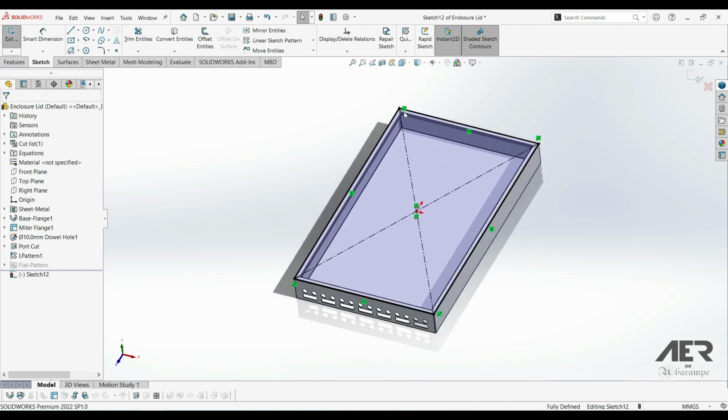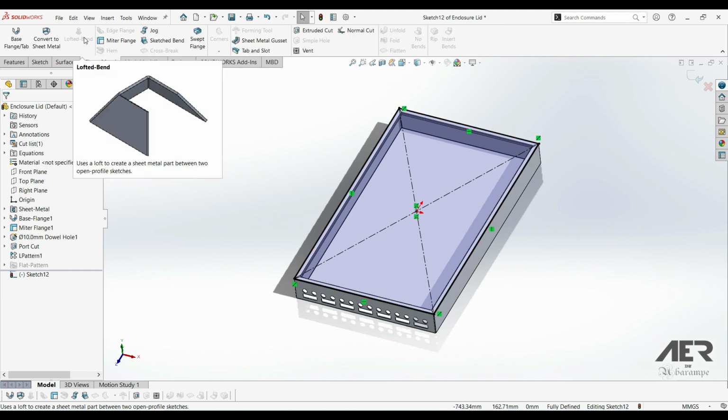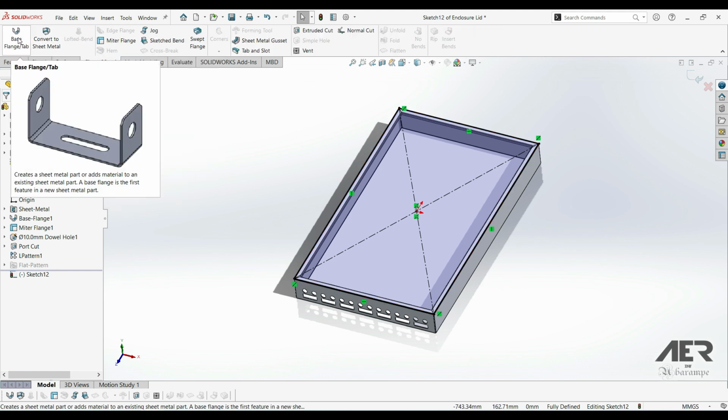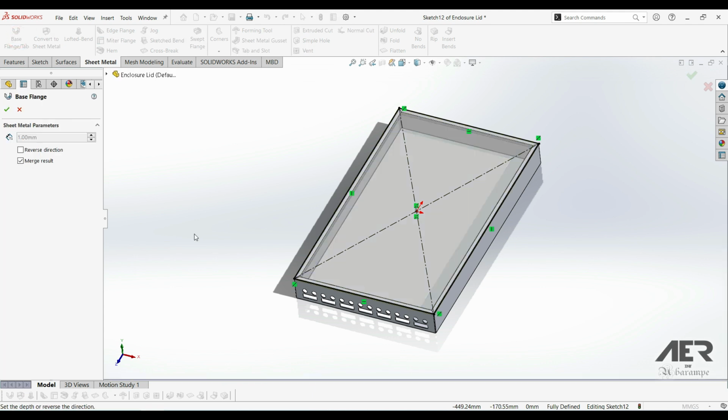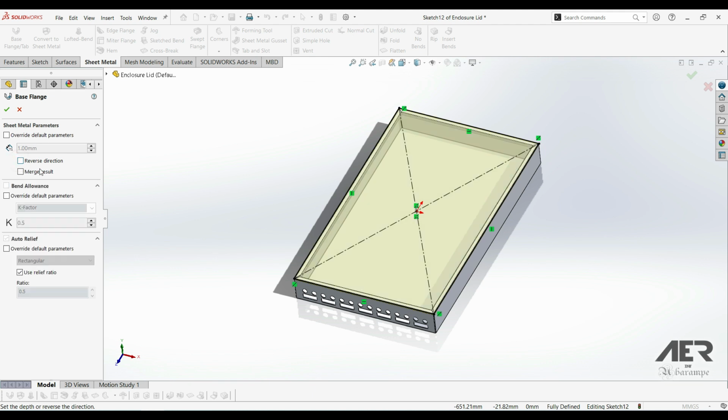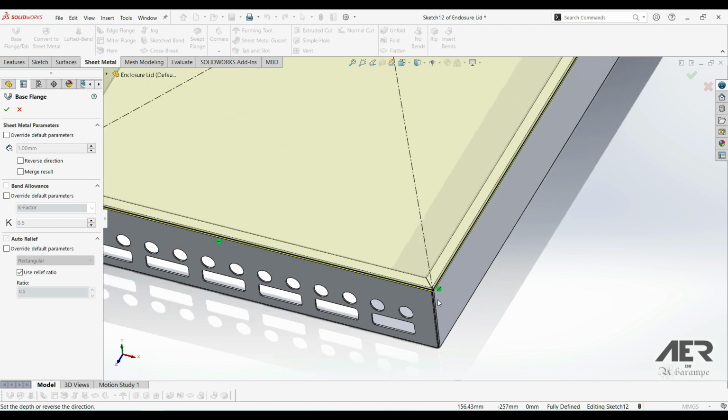When our sketch is fully defined, so when all of the lines are black, we can now go to the Sheet Metal tab. And we can use this rectangle to create a new base flange. Select base flange. And then there's two things that we should check before we press OK. Firstly, we need to untick this merge result box. This means that this new base flange won't be merged into the existing part that we've made, that base part. So uncheck that.